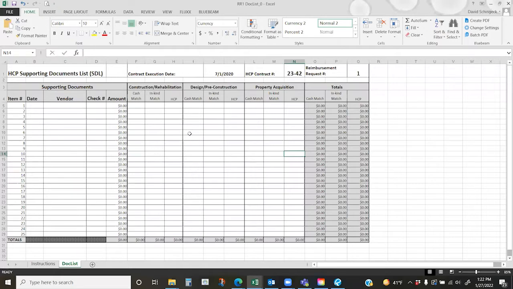When you first get your template downloaded, save a copy and then put in the contract execution date, because that's the date that you can start to incur reimbursable expenses, contract number, and then the reimbursement request number. Now this is the chronological number, not the number associated with the database or the portal. So you're going to start entering information in these items here.